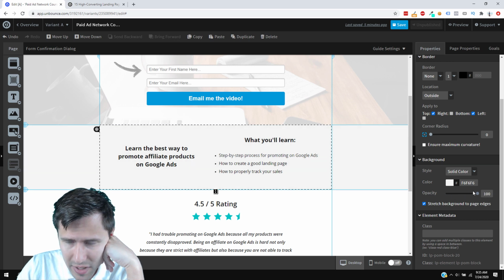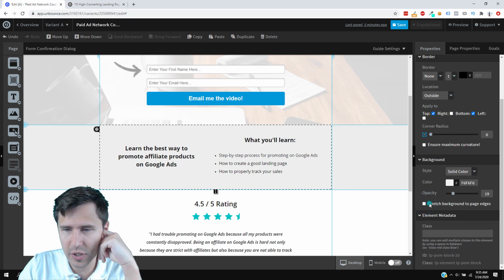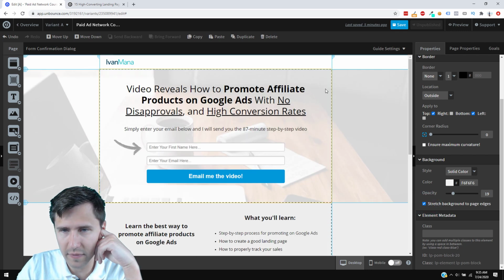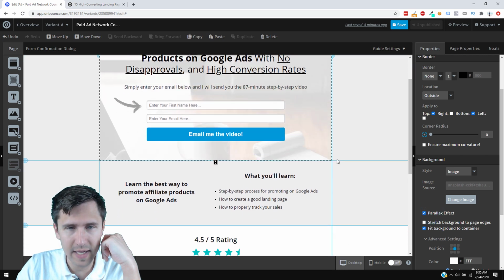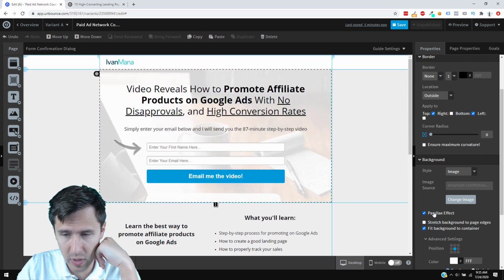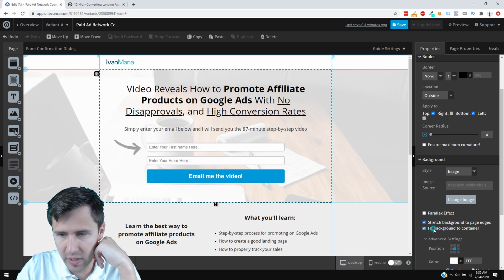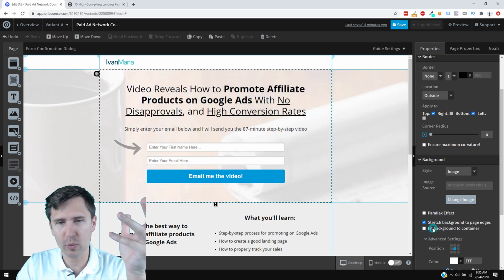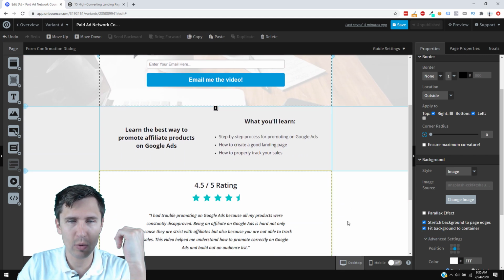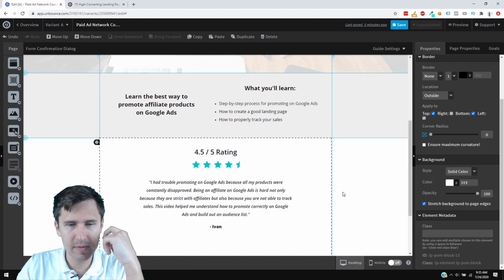This doesn't do that much here, but we can also stretch background to all edges, and it's going to stretch it to everything. Like over here, if I select this background and say stretch background to all edges, it's going to take the image away from here. We can also add a parallax effect so that when we scroll, the image scrolls as well, something I should have gone over. And we can fit background to container, so it's going to fit the entire big image to everything. Well, we don't want that. We want to see the image here, so that's how that works. That looks pretty cool.